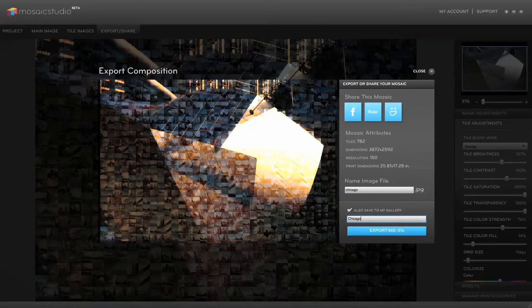Once I click Export Image, it's going to encode the image. This is a little bit bigger image in terms of pixel size. You can see I've got the pixel dimensions here and the suggested print dimensions here. So this will take a little bit to encode.